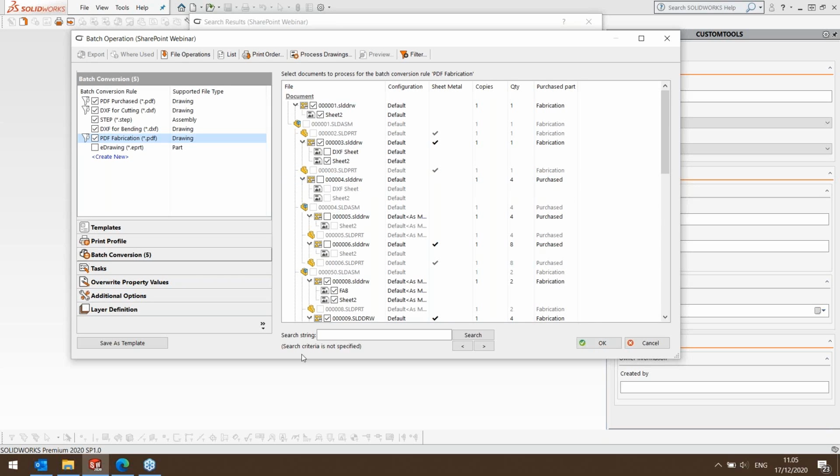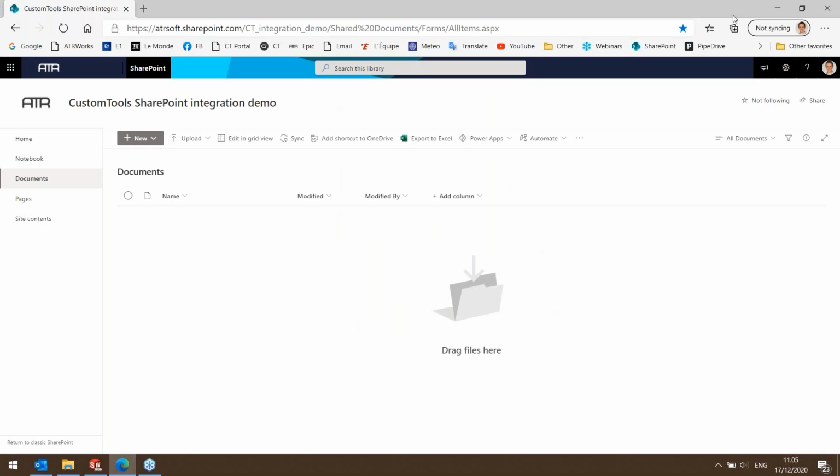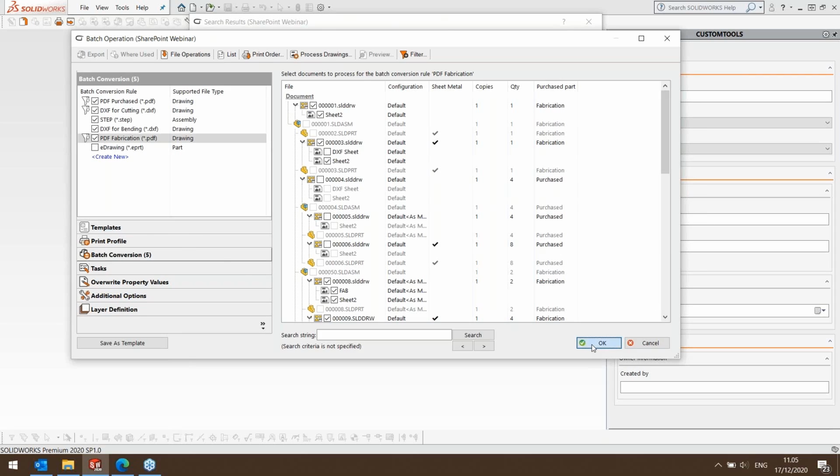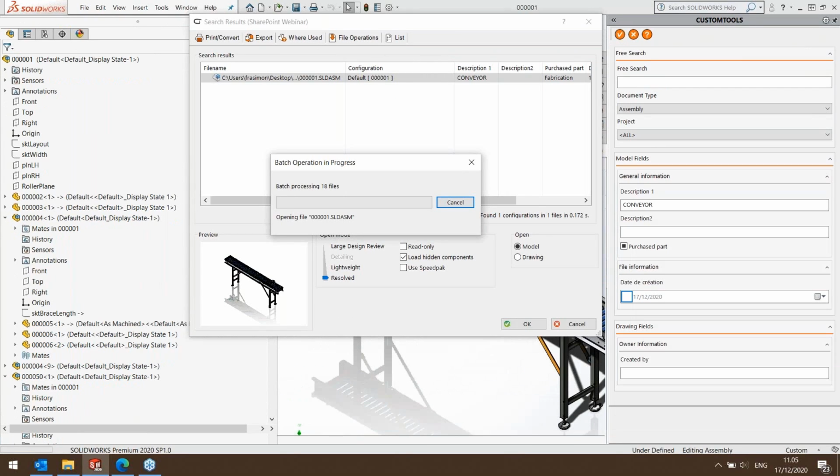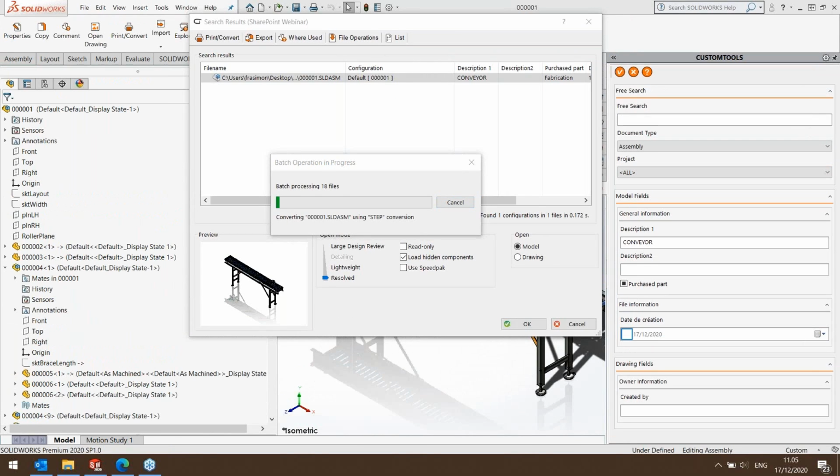Now I'm going to start the conversion. I can show you again the SharePoint is empty. Now I'm going to start the file conversion, and this will take a bit of time because there are quite a few file conversion rules that we are going to use. So we can let it run for a bit.